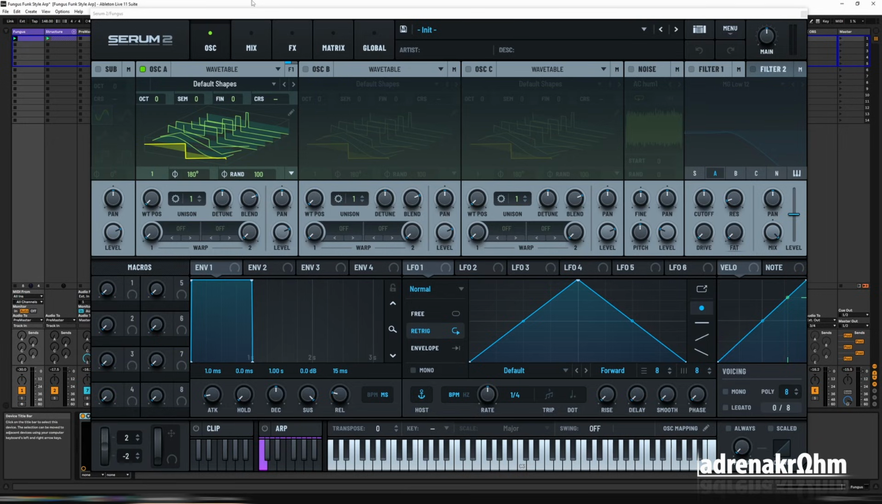This week I'm taking inspiration from one of my favorite artists, Fungus Funk. And as I'm sure you already know, he has an incredibly groovy, funky, as his name would imply, style. So let's see if we can get anywhere close, shall we? The first thing to do, obviously, open up our trusty Serum.